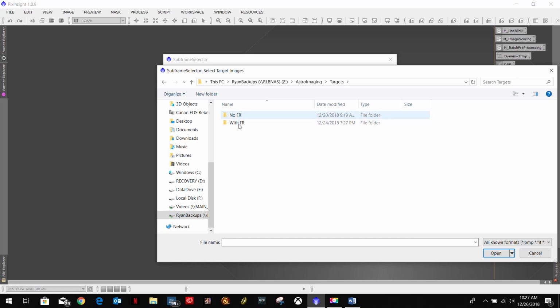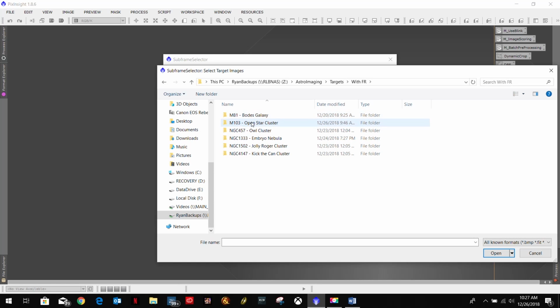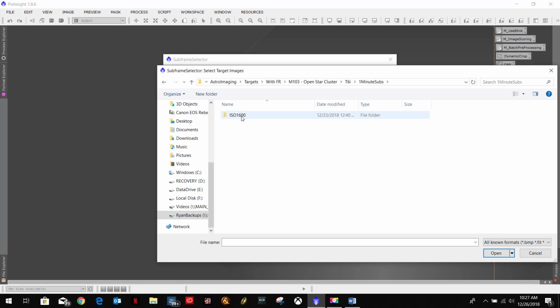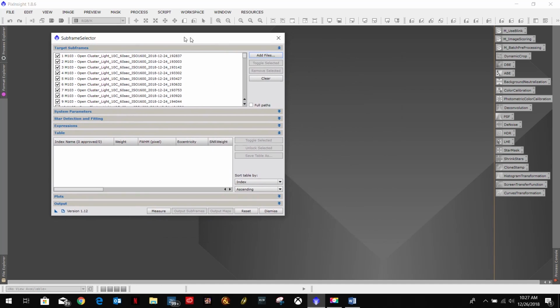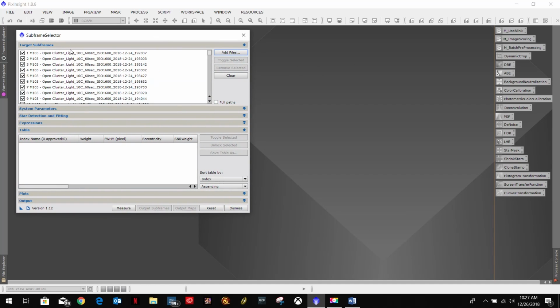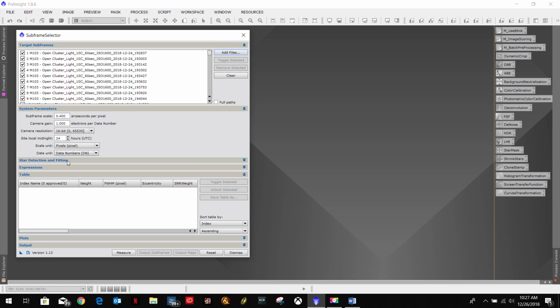So let me go back into here, my focal reducer, and obviously I don't have anything here because I've blinked all of the images. And here is all the images I consider good. Select the first one, Control A in Windows to select them all, and open. And let's move that over here. System parameters, I leave these as default.